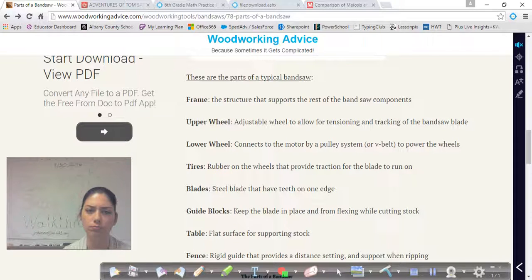And then you've got your words underneath here. Woodworking advice. Because sometimes it gets complicated. Woodworking tools. Reviews. Techniques. Jigs and fixtures. Plans and projects. Materials. Business. Directory. Woodworking tools. Bandsaw. Parts of a bandsaw. These are the parts of a typical bandsaw.